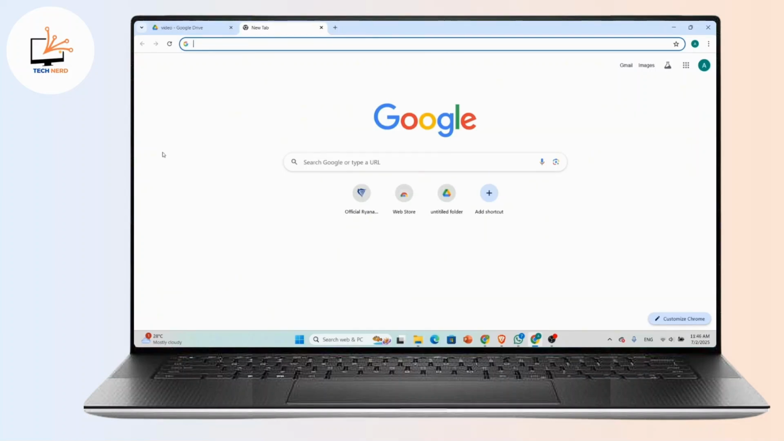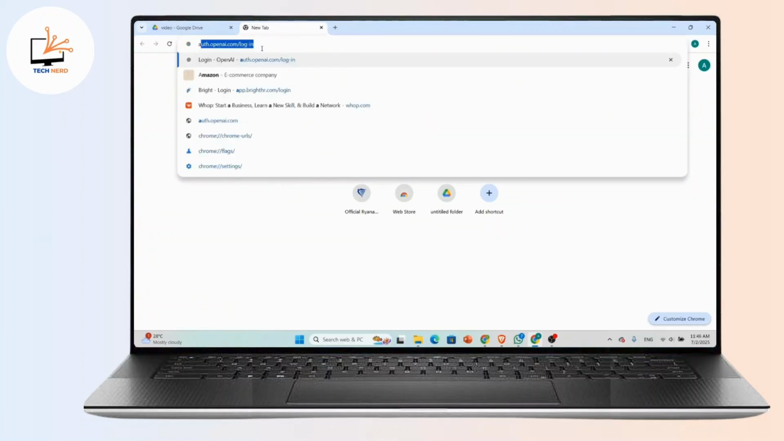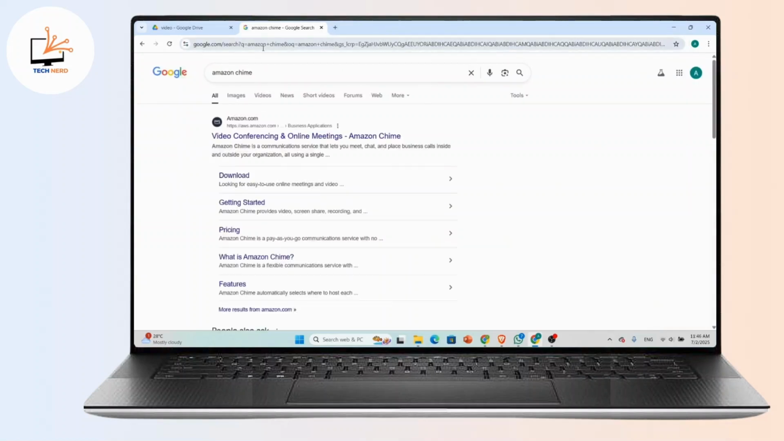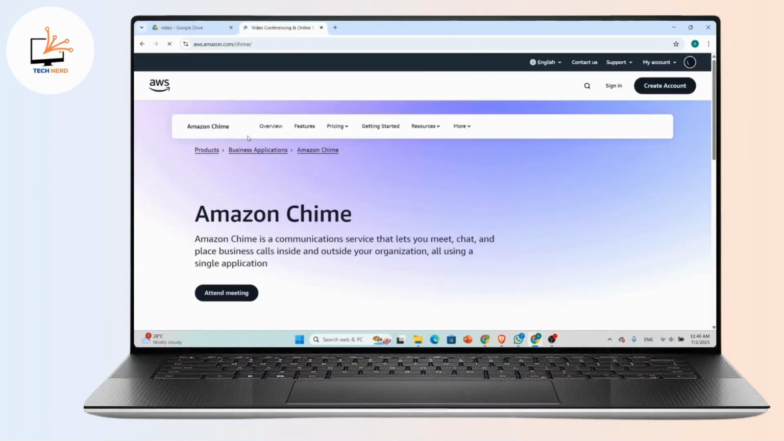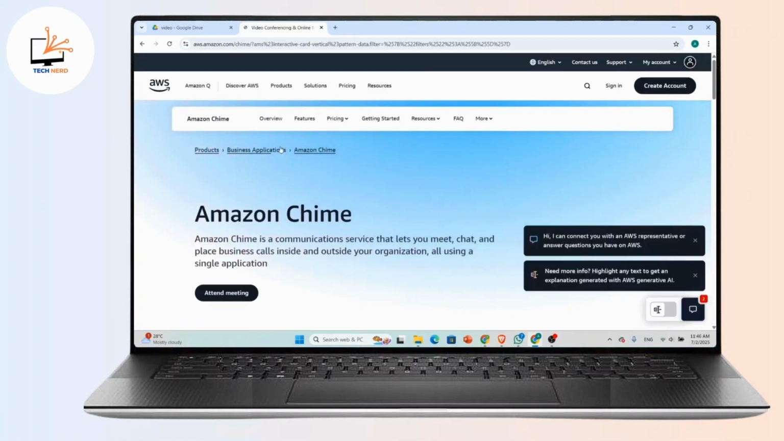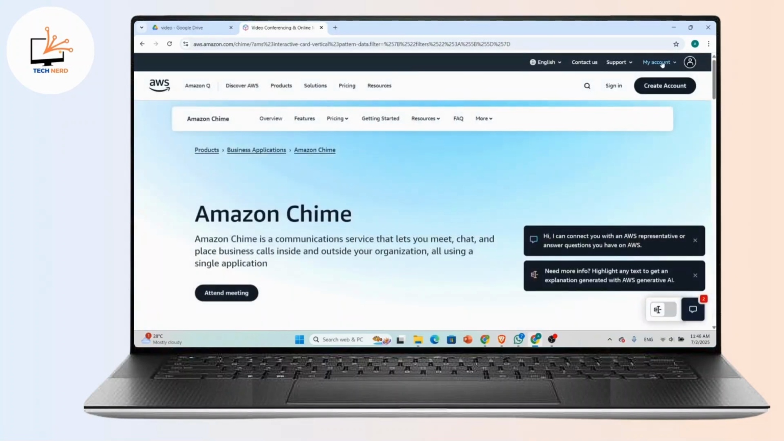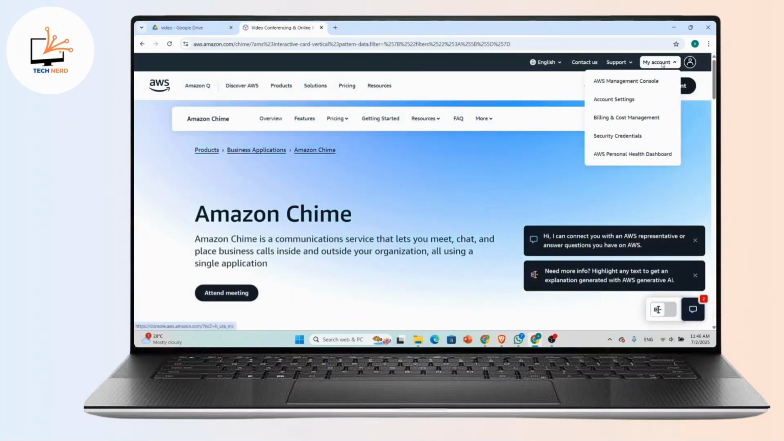So first things first, open up any web browser and go to the search bar and simply type in Amazon Chime and hit enter. Now here on the result page, simply click on the first link and this should take you to the official Amazon Chime website. And now here, once you are on the home page, just look at the top right corner of the screen and click on the My Account drop down menu.